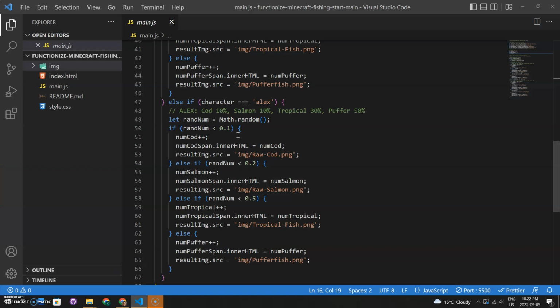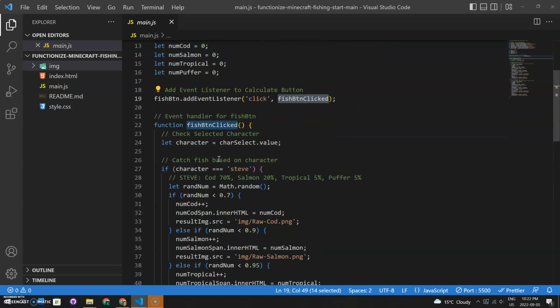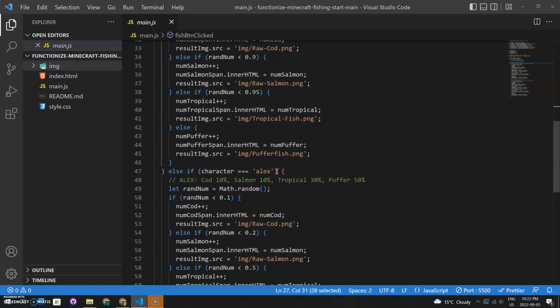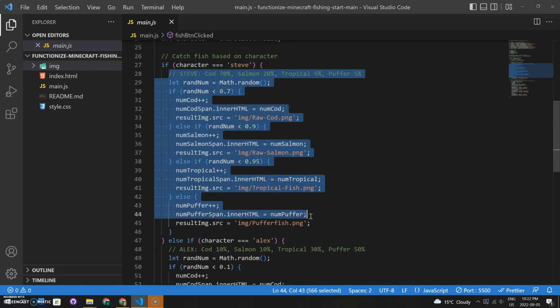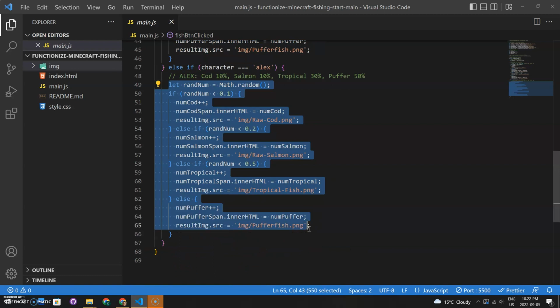All right, but anyway, that's how the program works, and it's currently functioning, but we're going to use functions to make it function better. Okay, so again, just like the other ones, we've got this button clicked. It's going to get the character that's been selected, and it's going to test which character it was. Was the character Steve, or was the character Alex? And then the code inside of these if statements, once again, you should recognize, well, hold on, what do I do here? I get a random number, and I test that random number and update the page to represent which fish I caught. If it's Alex, I get a random number, and then I test that random number, and I update whether I got a cod or salmon or tropical or pufferfish based on the probabilities.